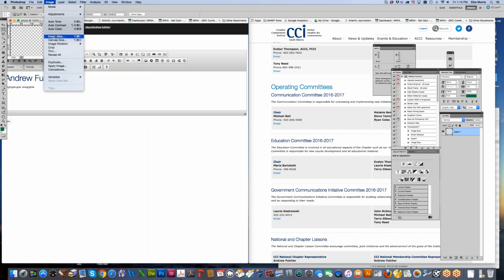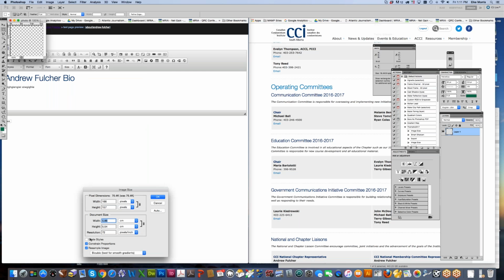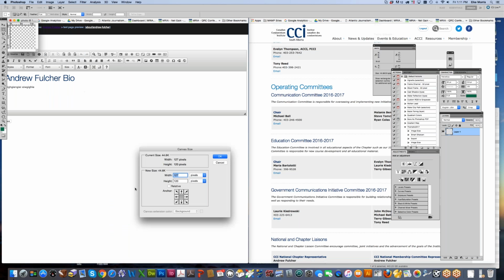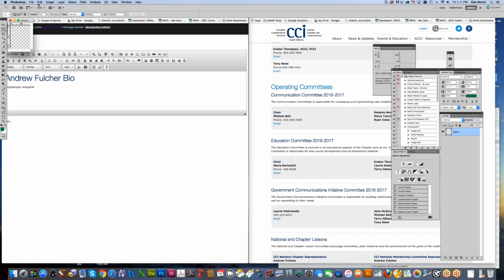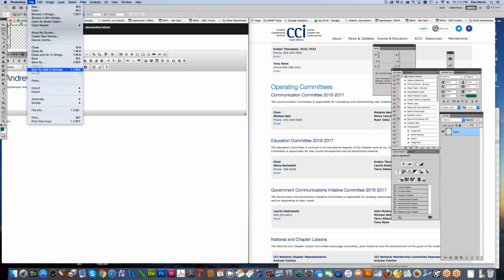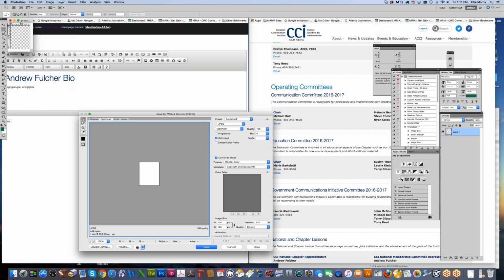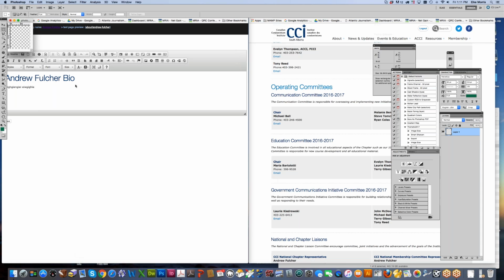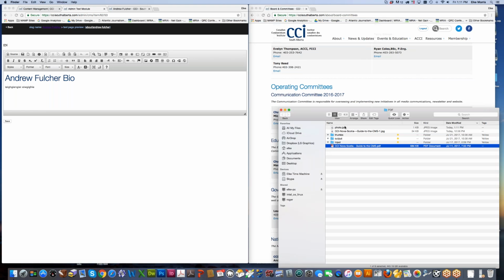Image size, you would want 120 height, and then you would want canvas size. You want the width to be 100. And then you would just file, save for web, and save it as a JPEG, give it a name and then save. And then I'll remove that. I think I've got it now, here it is.